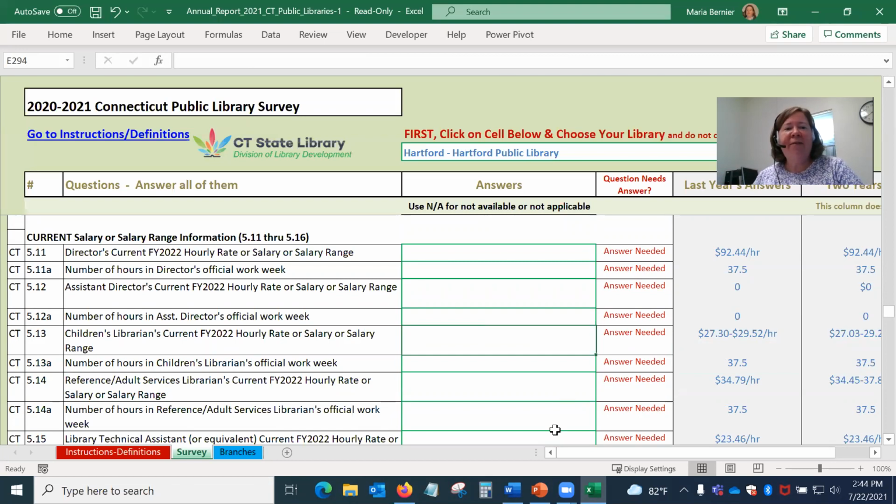If you are lucky enough to have more than one children's librarian, maybe you want to pick one of them. Maybe you don't want to pick the department head. If you've got a ton of reference librarians, go ahead and maybe pick a standard salary for that particular department. But what you enter there is really up to you. Just again, look for consistency from year to year.